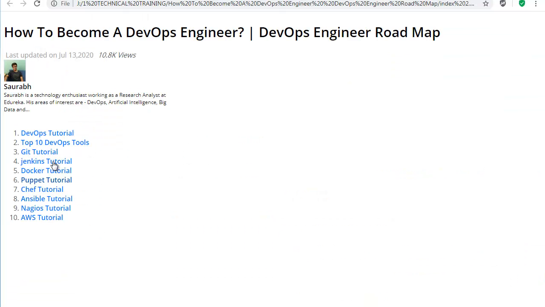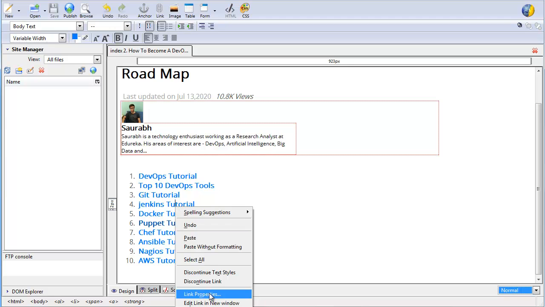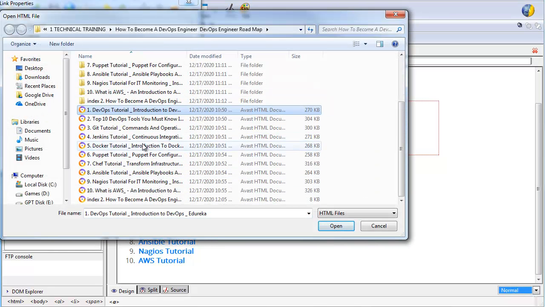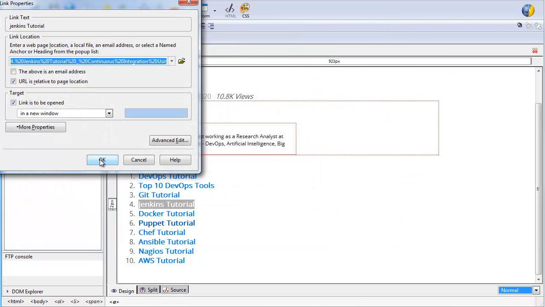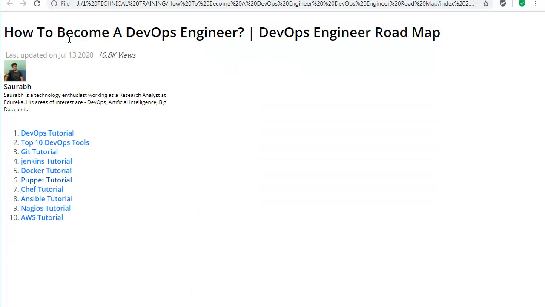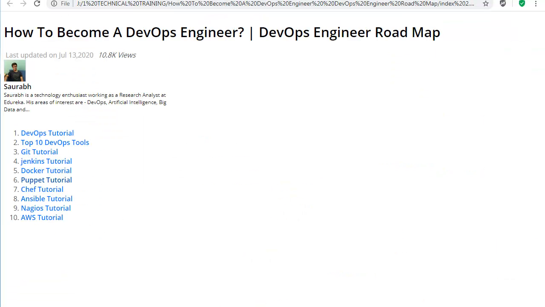Oh, problem with Jenkins. Let's go back into our editor here and correct Jenkins. Okay, looks like on the Jenkins tutorial we clicked on Docker by mistake. No problem. Let's go back to the web page and refresh this. Close out of Docker and try Jenkins again. Let's go into Docker again. Let's close out of this.